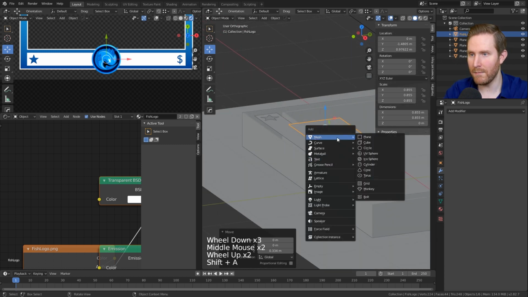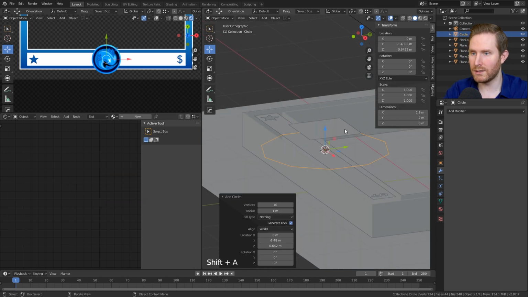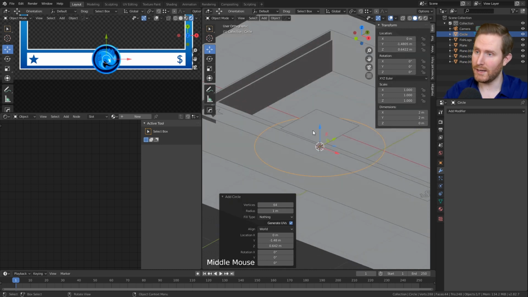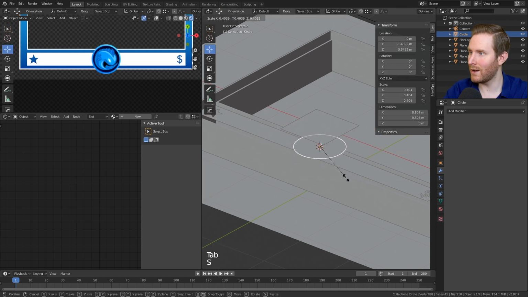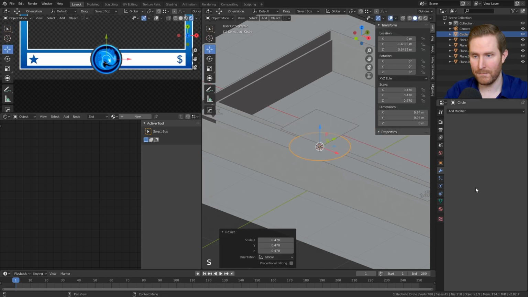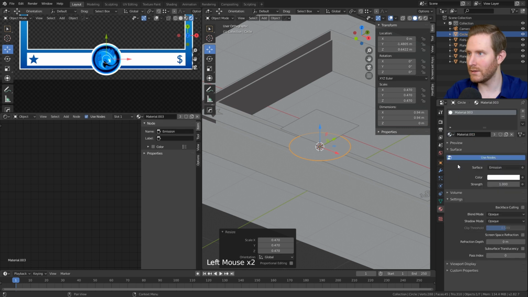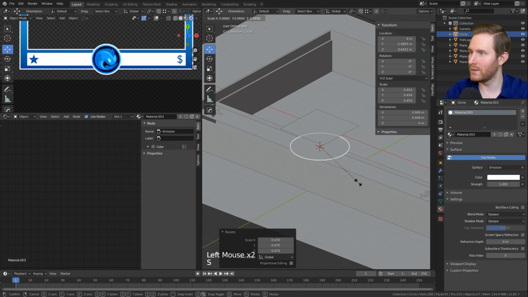Hit Shift A, mesh, circle. Right now you'll notice it's still only 10 points. We're going to change that to 64 to make it super smooth. Then we're going to hit Tab, F to fill it in with a face. Tab again, scale it down until it matches the width of our outline. Go to the materials and give it the outline material. Then adjust the width again.